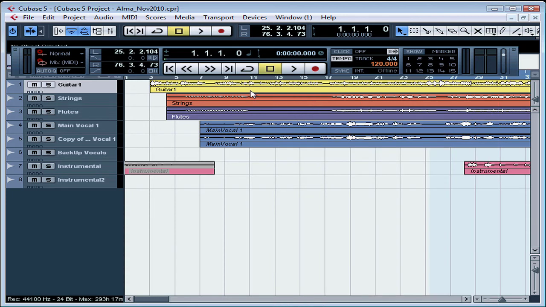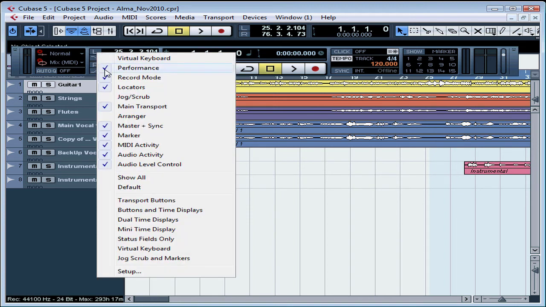And let's go back to the Transport panel. Generally, buttons on this panel turn white or are lit up when they're active. Currently, Auto Quantize is off, and it states off next to it. Next, let's take a look at the Locators section.